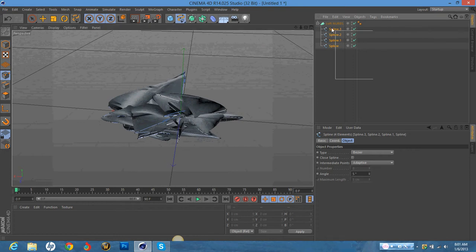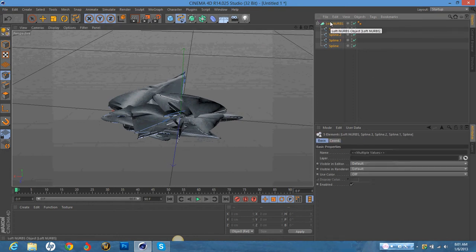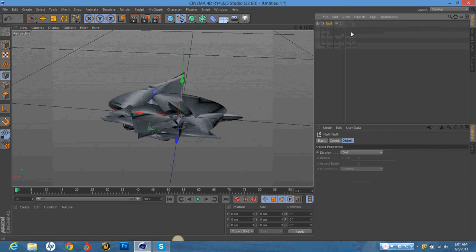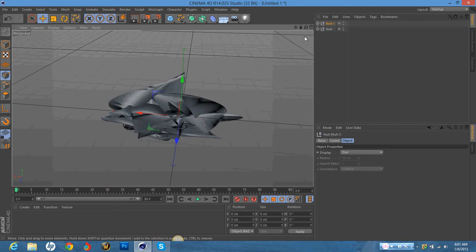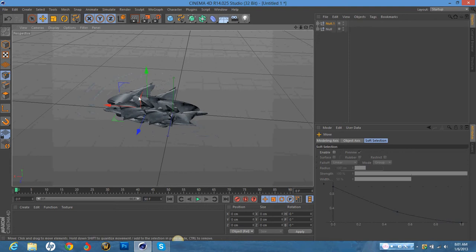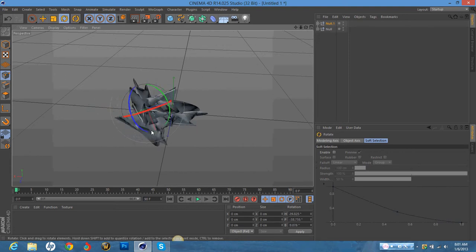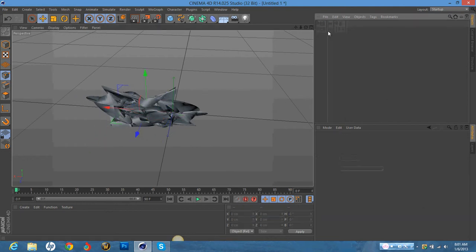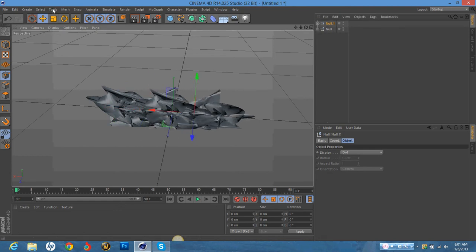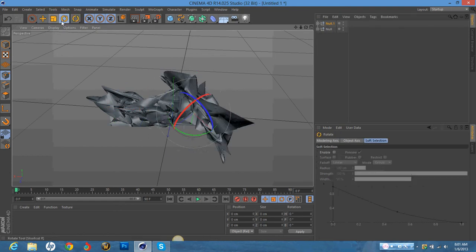And now you're gonna select everything, and hit Alt G to turn it into a null object, and then hit Control X, and then hit Control V twice. And now you're gonna have two of this object, so you're just gonna move it and rotate it however you'd like. And you basically just keep doing this step over and over again until you're satisfied with your C4D.